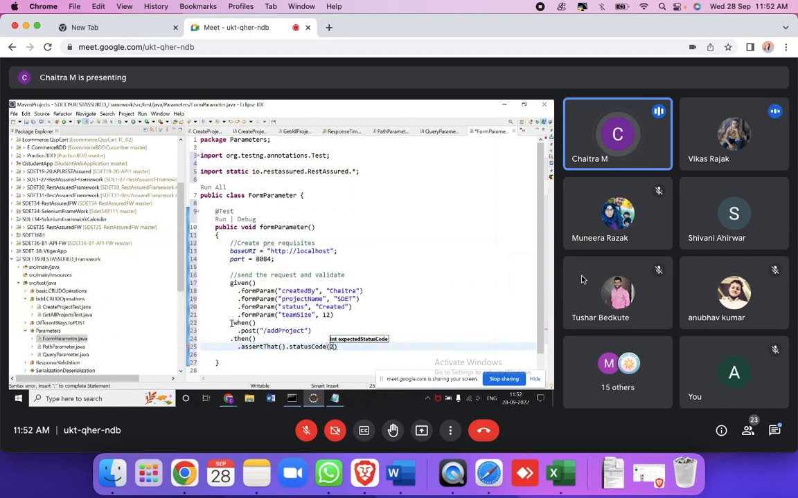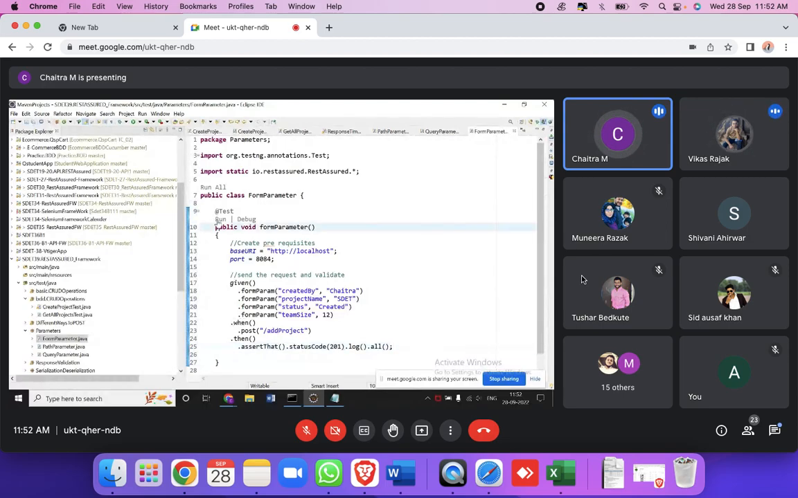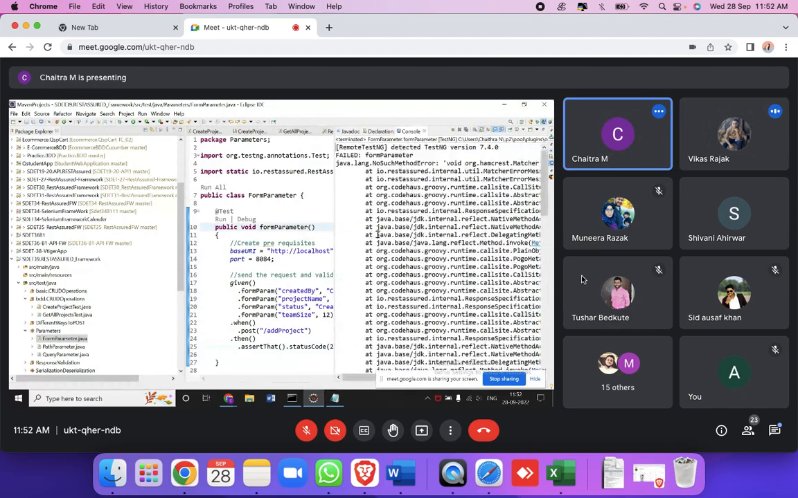What is the expected status code? 201. Okay, so let me execute it. It is not going to execute, but still this is one of the ways you can post it.